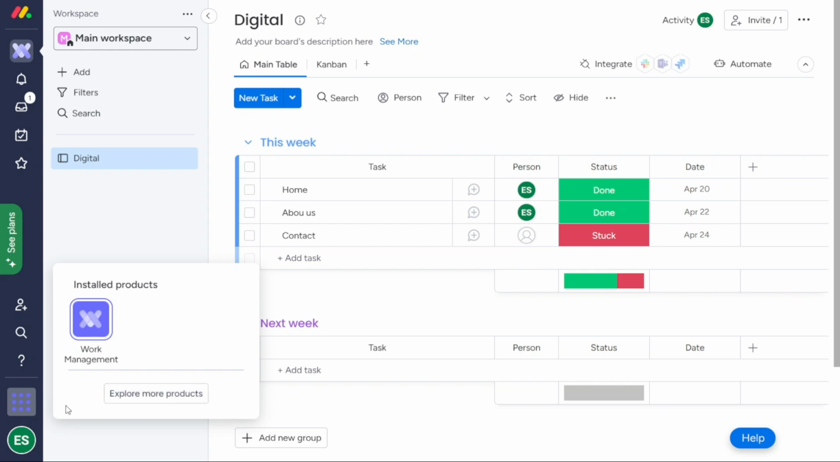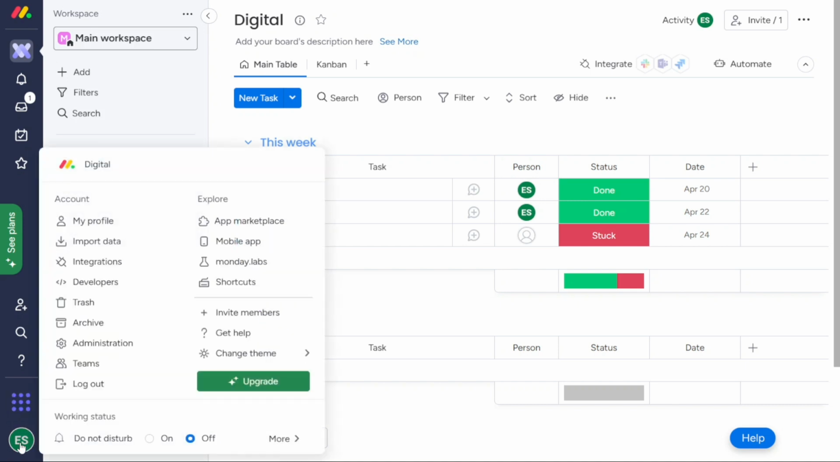Finally, the Profile section is where you can manage your profile, integrations, administration, and teams. This panel also allows you to explore the app marketplace, mobile app, Monday.labs, and shortcuts. By utilizing the Profile section, you can customize your dashboard to meet your specific needs and improve your overall productivity.